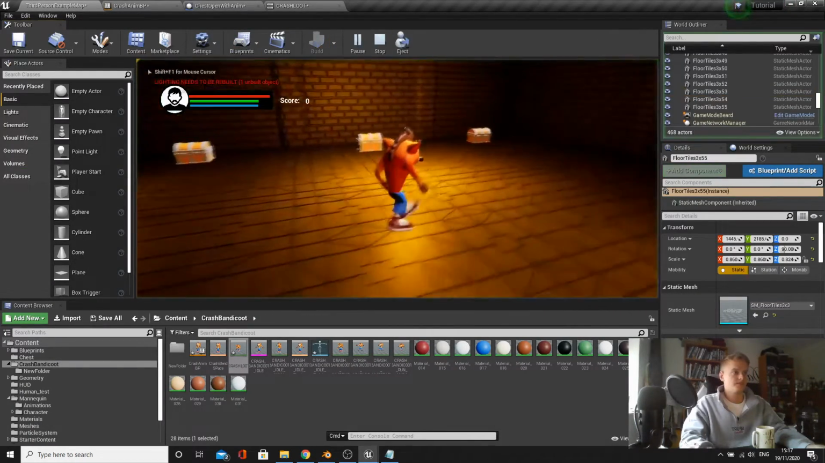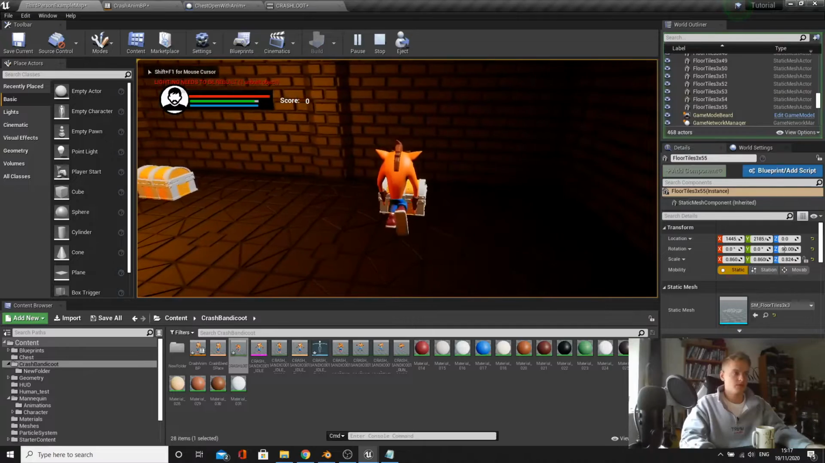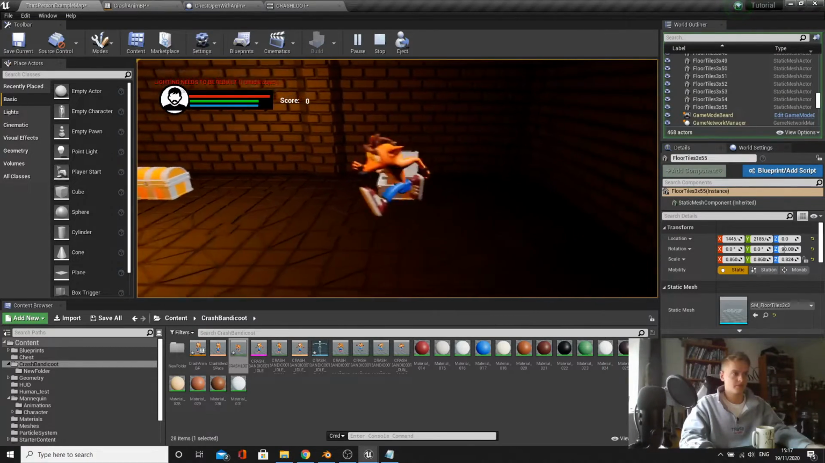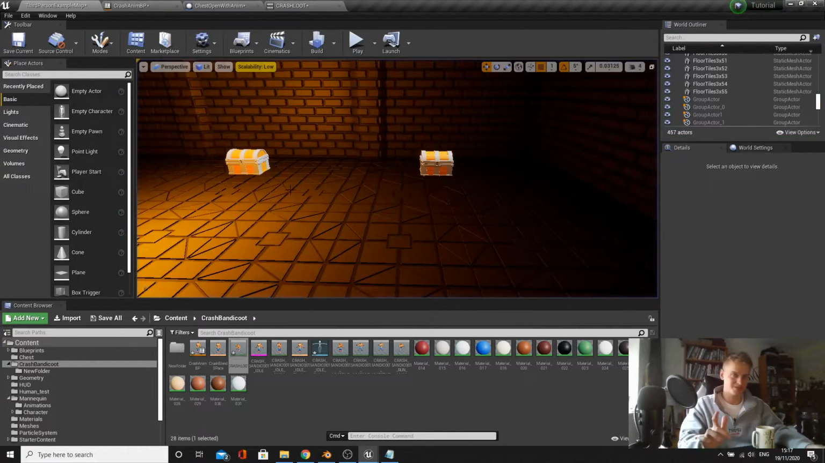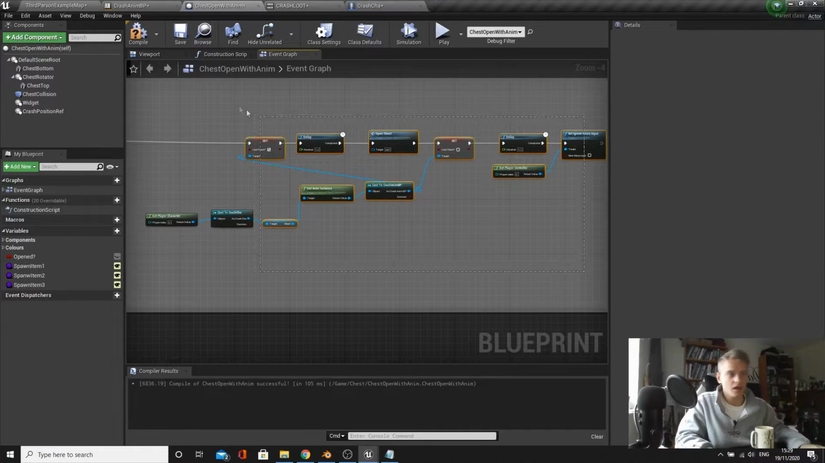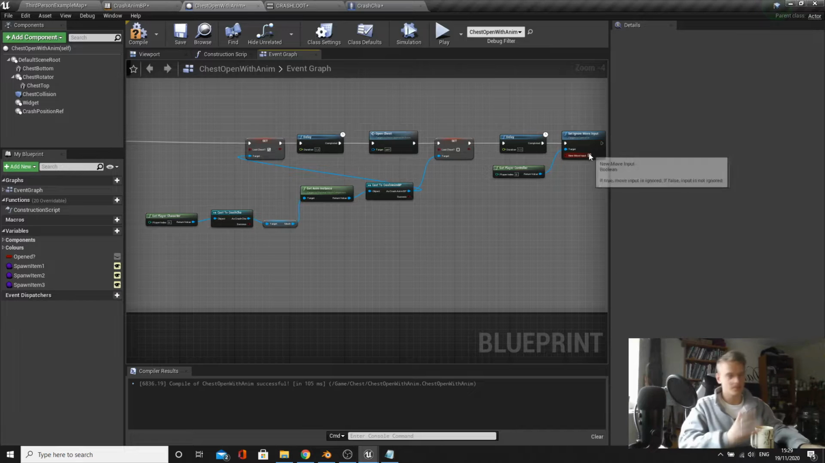So now, when we loot, we can't move. Then when we've looted, we can move again, one step closer. So all these nodes here, all they're doing is disabling the movement input and playing the animation and playing the chest animation with a delay so it times correctly. Then we're just enabling it again.